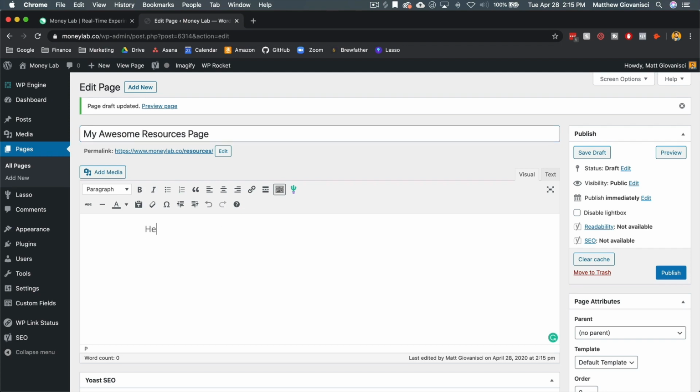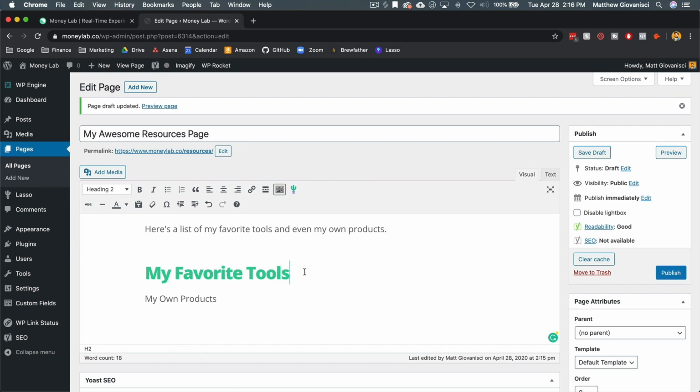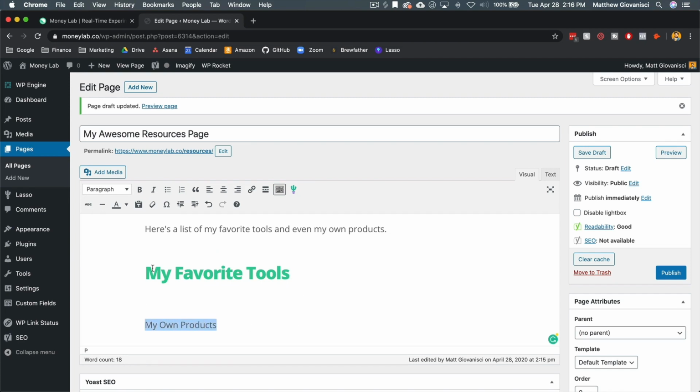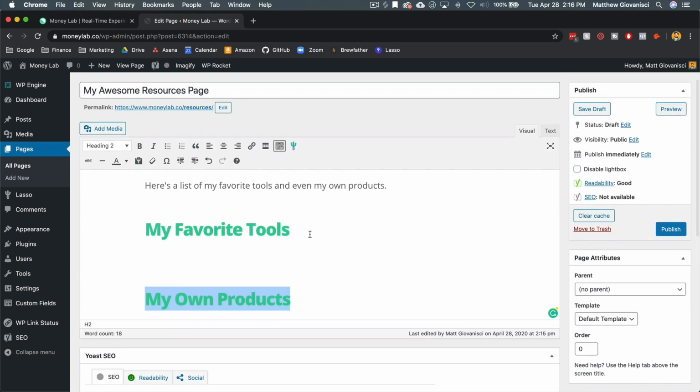Okay. So I'm going to write, here's a list of my favorite tools and even my own products. The first thing I want to do is create my favorite tools, and then I want to create my own products. So I'm going to set this as an H2 and click down here, and then set this as also an H2. Okay. That looks good.